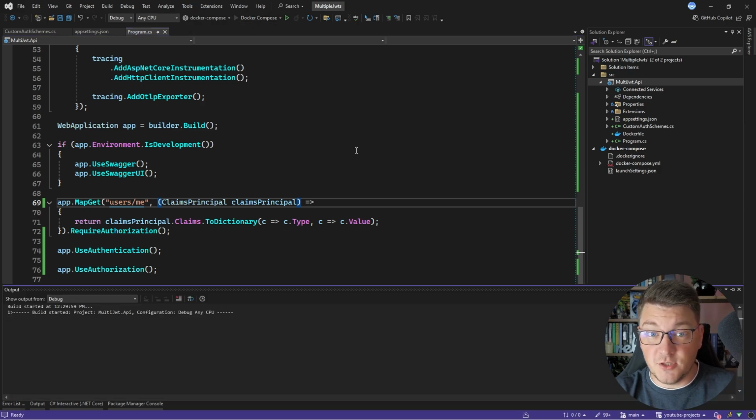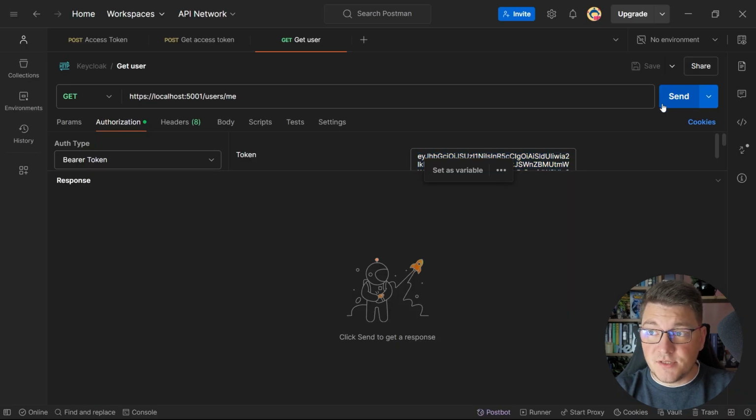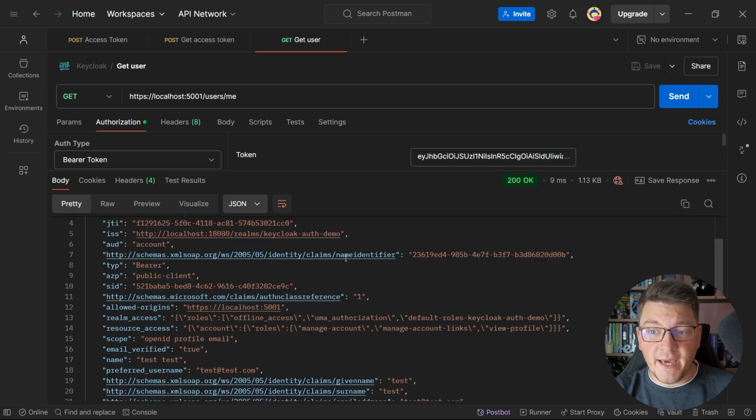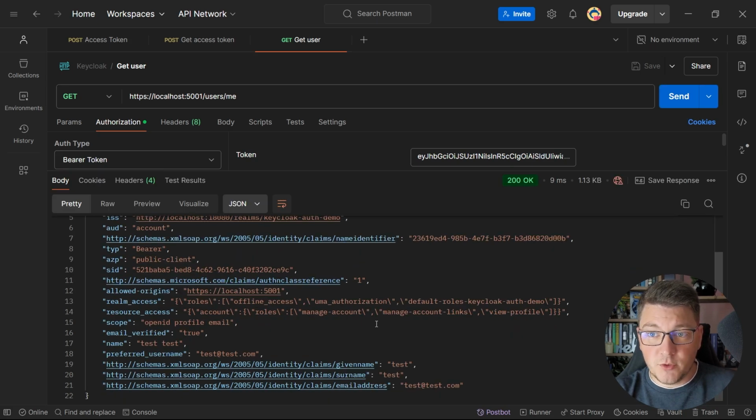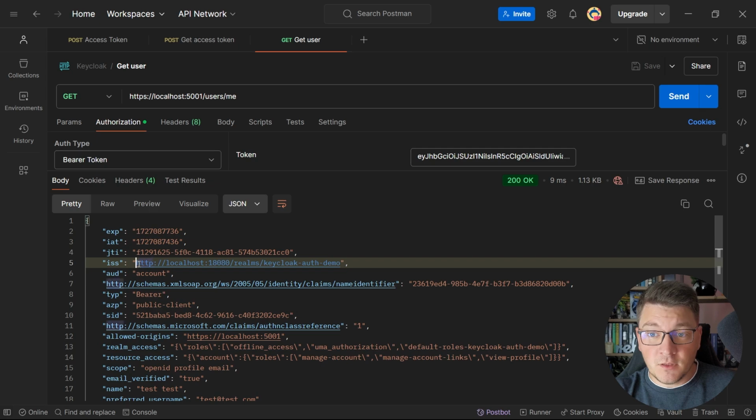So let's start the application now, and I'm going to send a request to this endpoint using the Keycloak access token, and you can see that we are getting the value back, and we can confirm that this is coming from Keycloak based on the issuer.